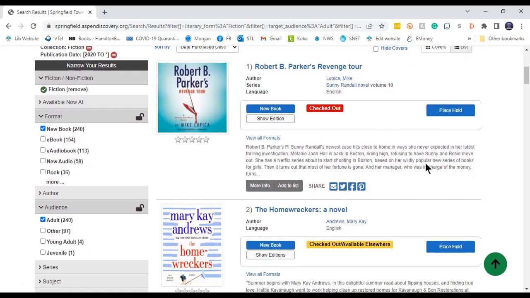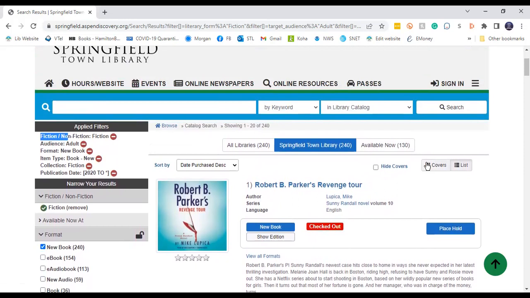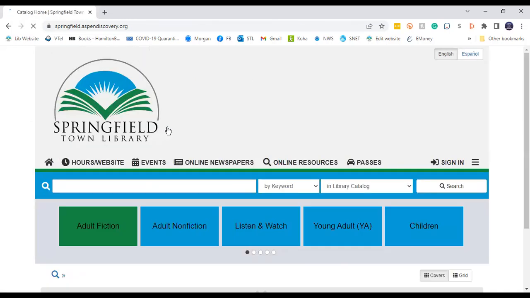Okay, so I'm going to go back and look at some other categories before we do anything else. So I'm going to go back to browse. Again, we see a bit of a breadcrumb here. Right now I'm showing one of 20 of 240. I can go back to the catalog search. I can go back to browse.